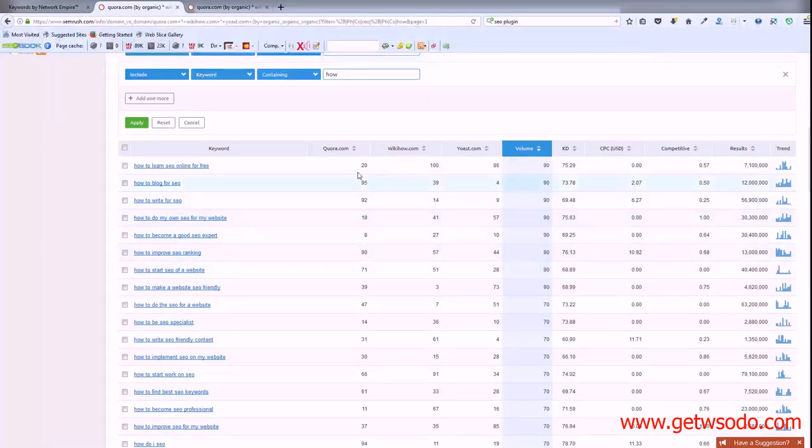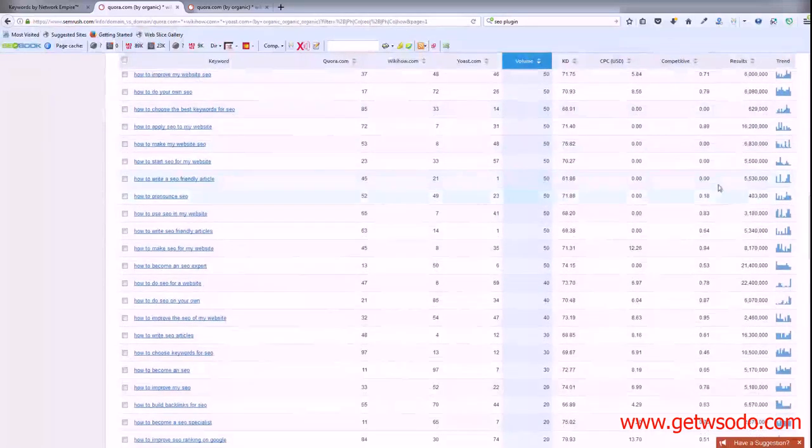You can see that Quora, for example, has how to blog for SEO. You can see the positions for WikiHow and Yoast. Nonetheless, this is a treasure trove of proven keywords that you can mine from your competitors by mining the gap from using this new feature inside of SEMRush. All right, so let's keep moving.